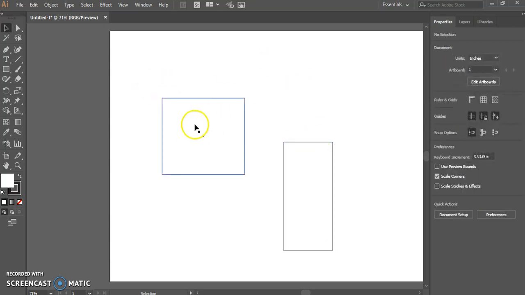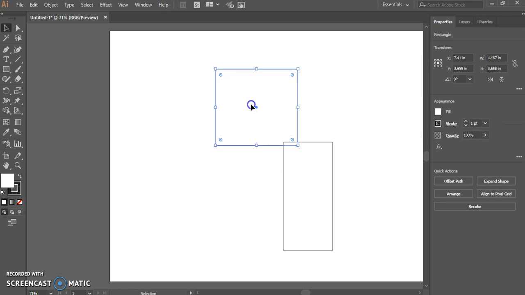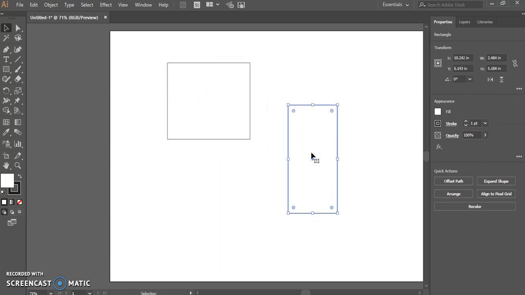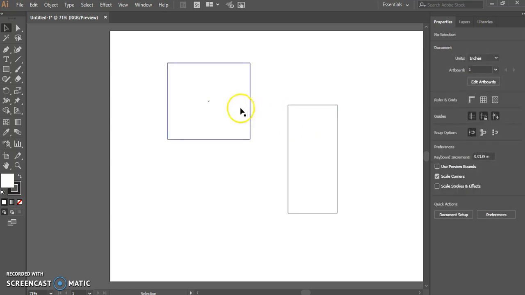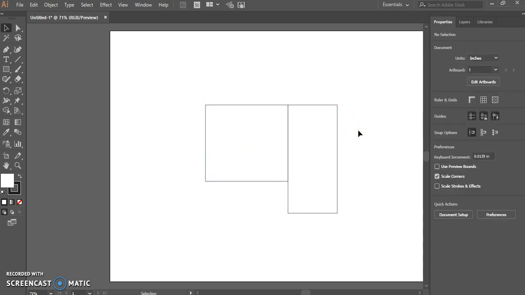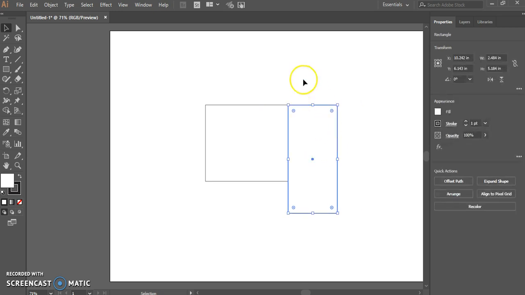Now, independently, I can move these two shapes around, and they are two independent shapes. But sometimes you want the shapes to connect together. Maybe I want to make this kind of shape. And now if I just wanted to move the whole thing together, I would have to move them separately. And that is not what I want to do.